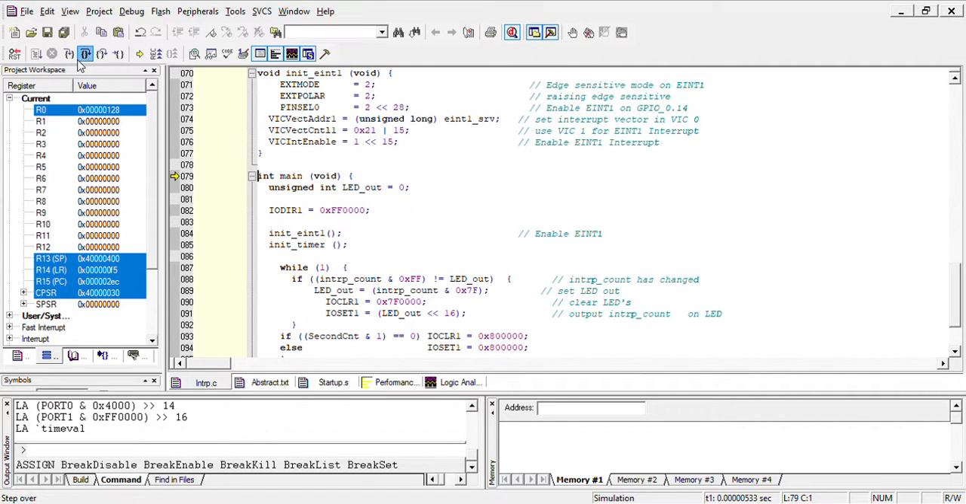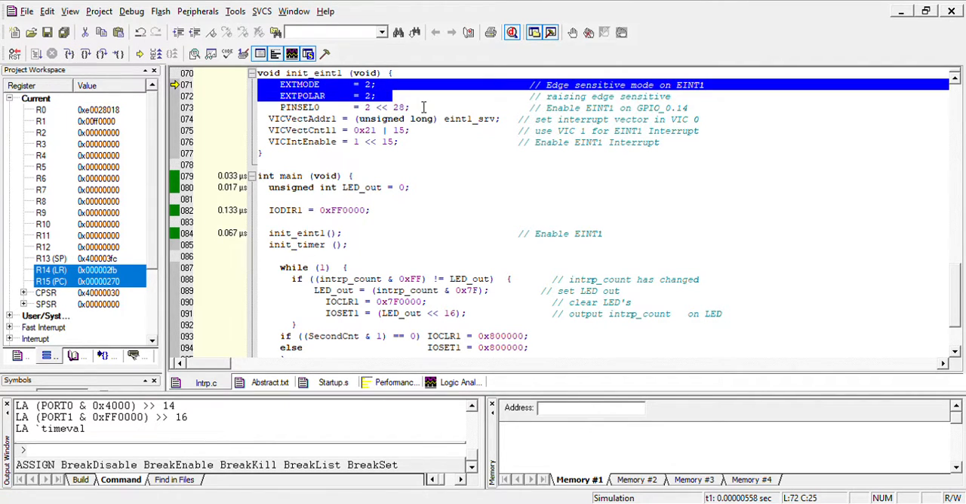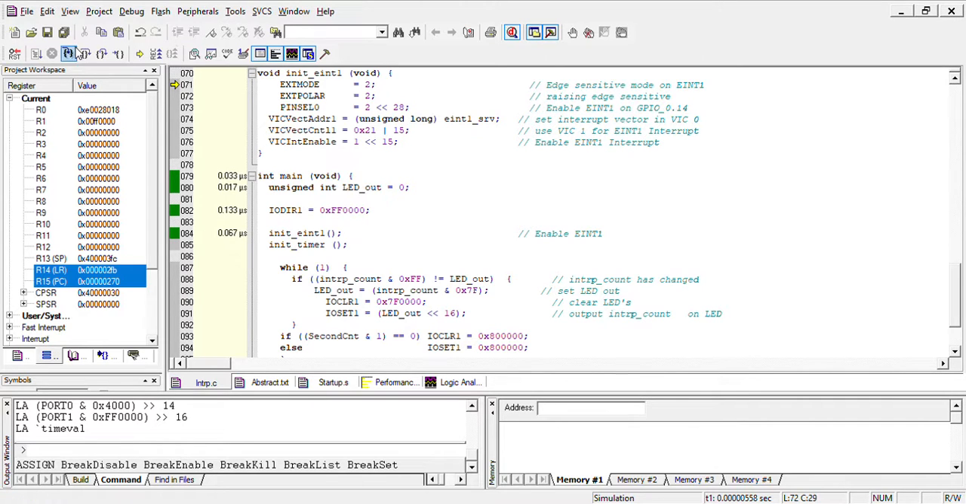and stepwise executing. Port 1 bit 16 to 23 is defined as output. Using this function, the external interrupt 1 is initialized and enabled. Using these two instructions, the interrupt is rising edge sensitive. Using the pin select register for port 0, the external interrupt 1 is enabled.